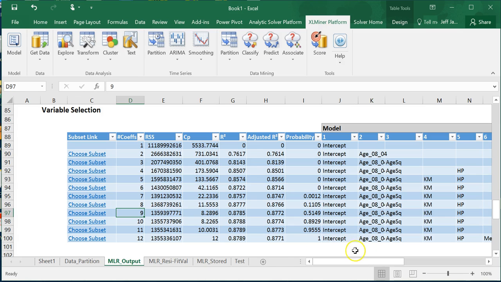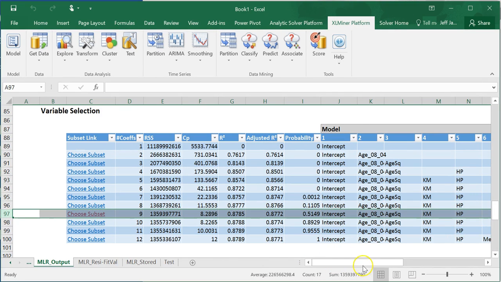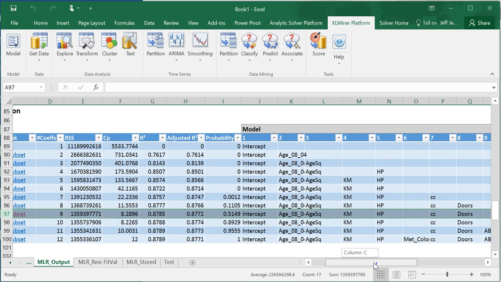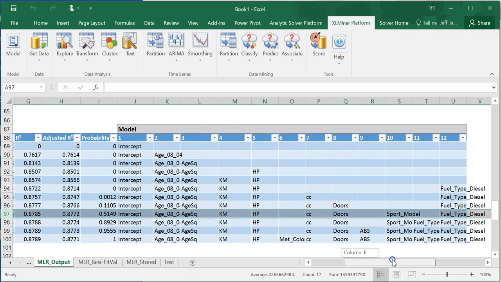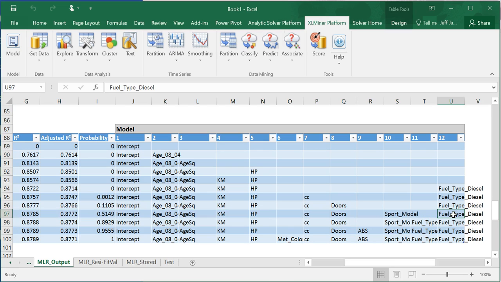And this model, let's see what this model includes. So what we have here is the intercept, age squared, mileage, horsepower, cc's, doors, whether it is a sports model, and whether the fuel type is diesel. So notice we had 3 categories of our fuel type: CNG, petrol, and diesel. Between those, it says that the only thing that is probably important for our model is whether the fuel type is diesel. So now if you read the coefficients on diesel, they are with reference to both petrol and CNG. So we can say that compared to petrol and CNG, diesel has a different impact on the prices of these cars.